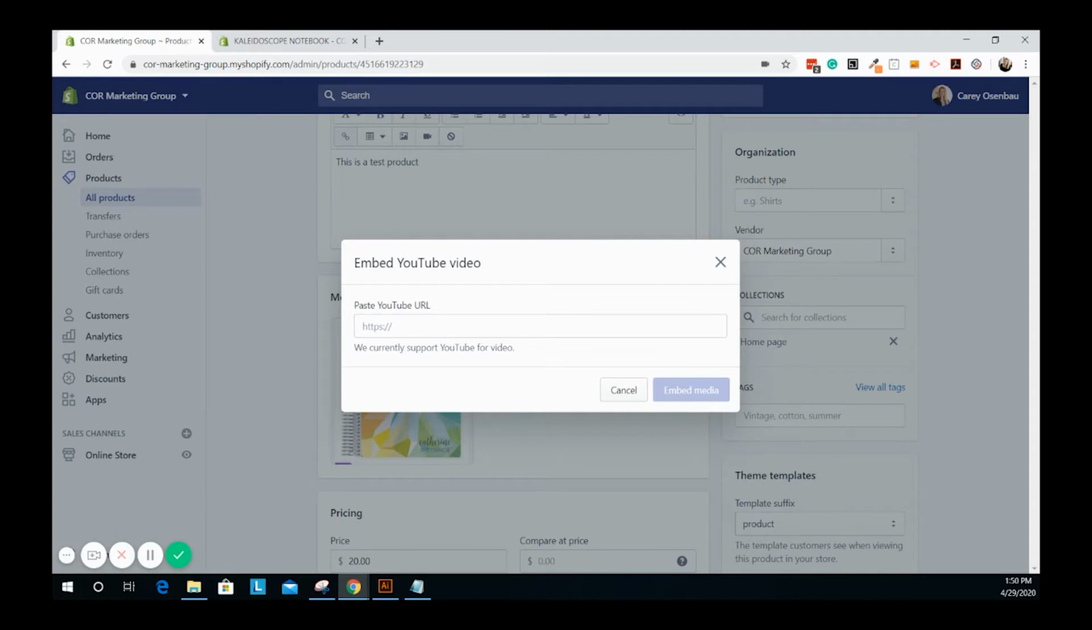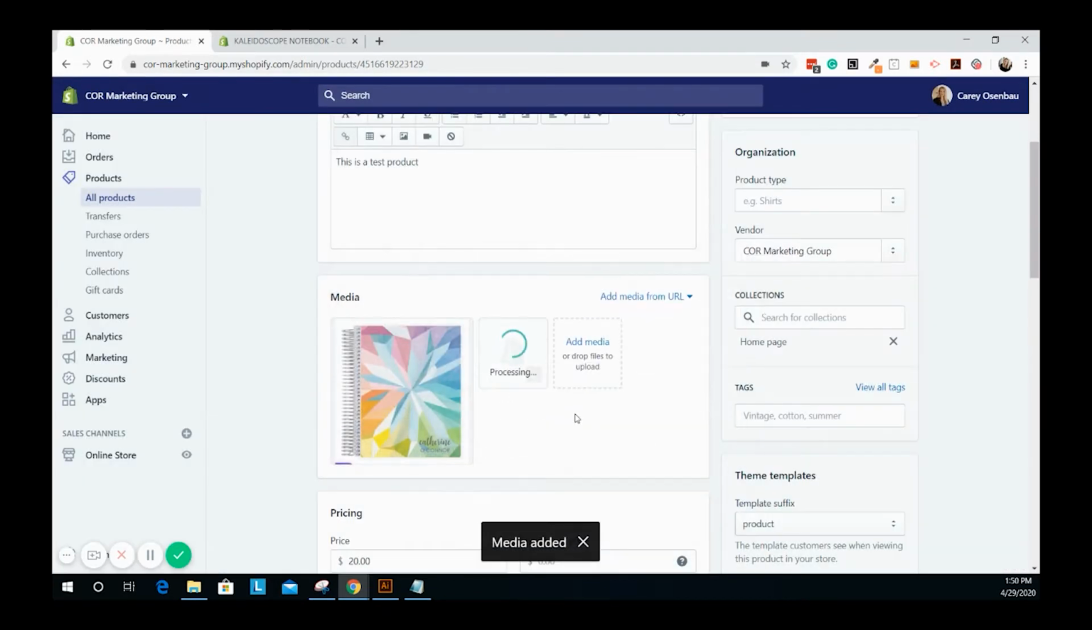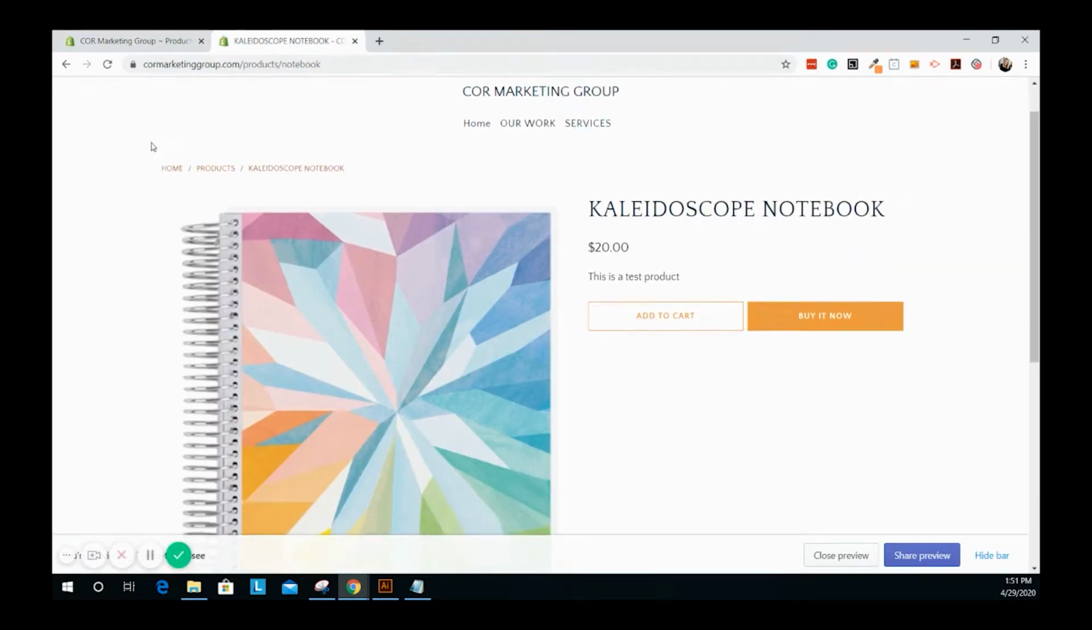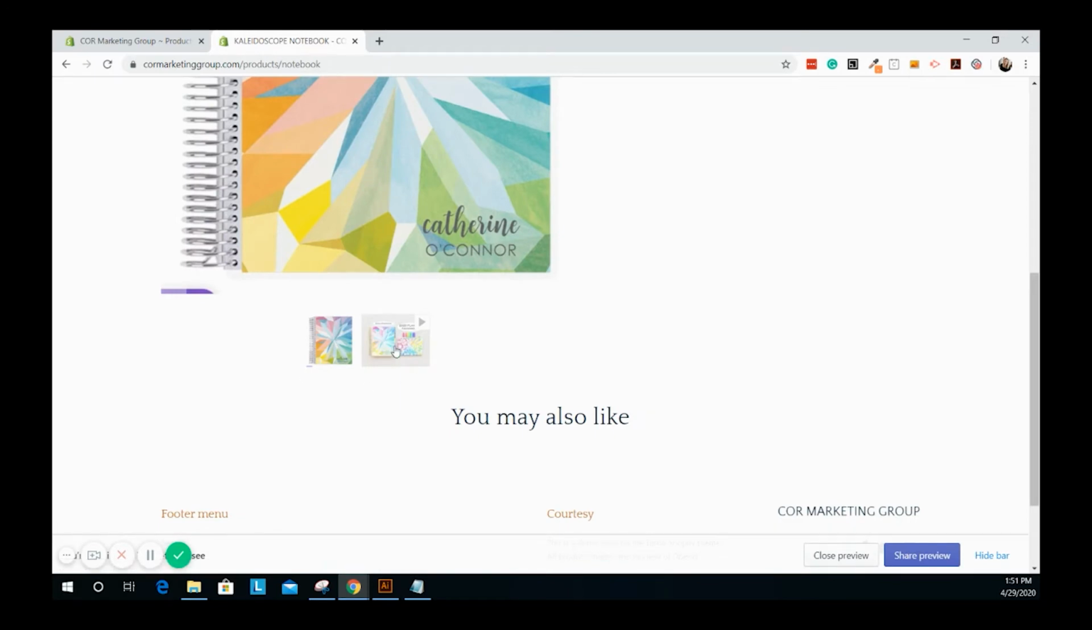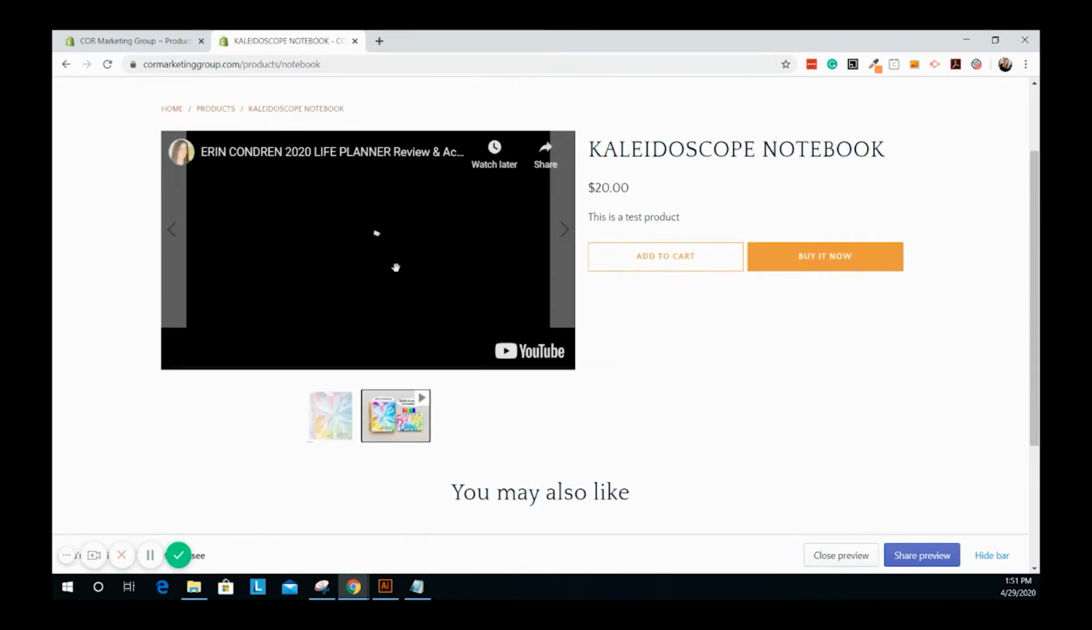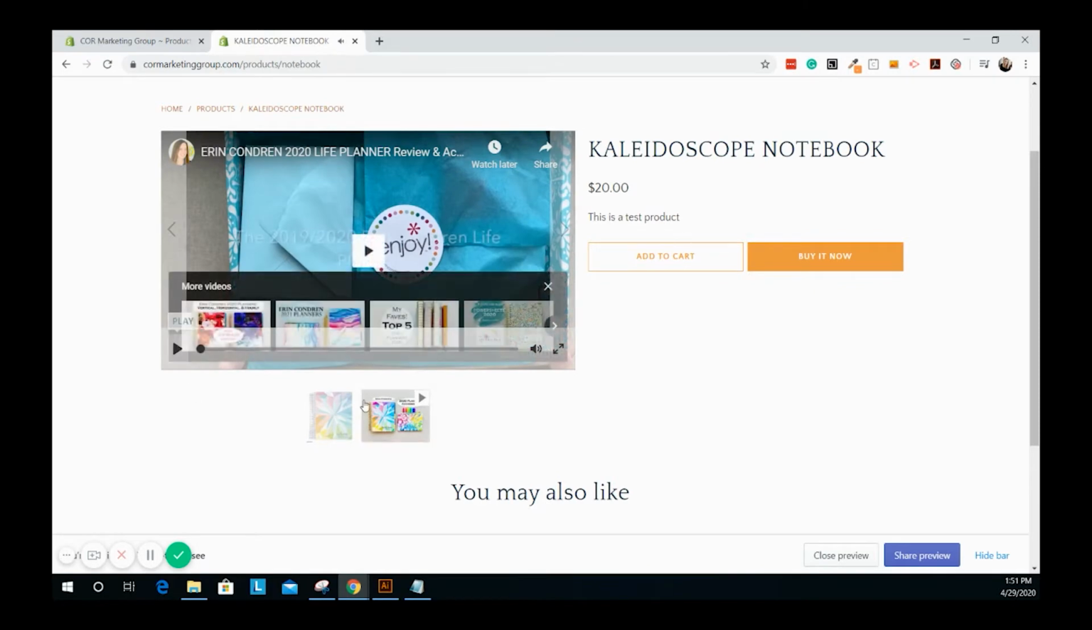We're going to get our YouTube link. That's the wrong link. Okay, and then embed the media. And it's processing and it's going to update with the YouTube video on our page. I'm going to navigate back over to this product. And now you're going to see we have an extra thumbnail with the video. And it's going to autoplay the YouTube video.